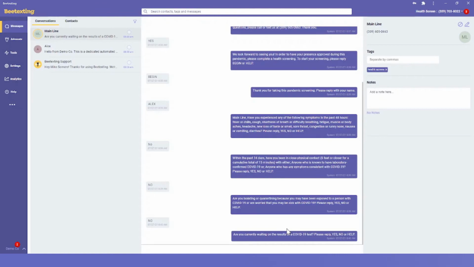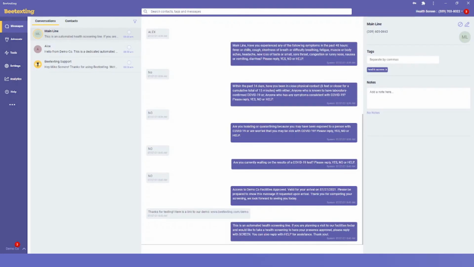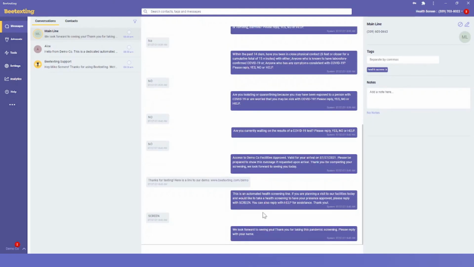Currently we're waiting on COVID-19 results. Nope. So then it's going to say access to the facilities have been approved, valid for July 27th. So now I will text screen back to this number, and I'm going to show you what it looks like when it fails. So we'll do this again real quick.